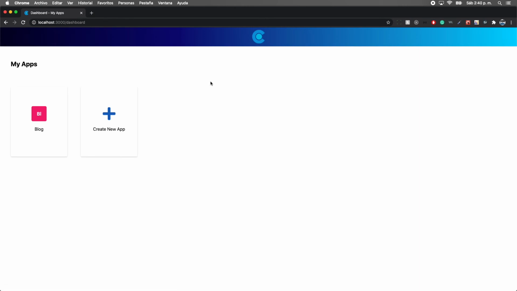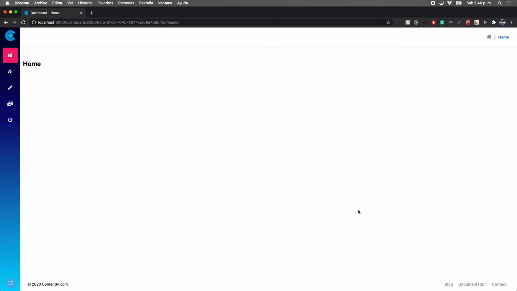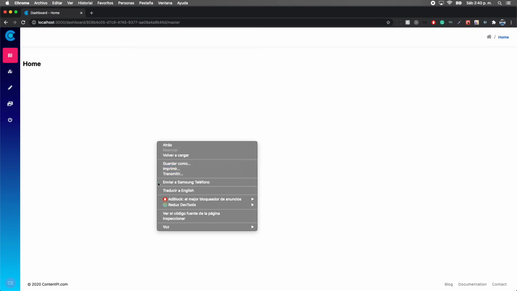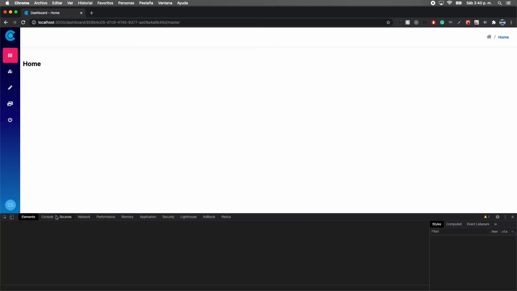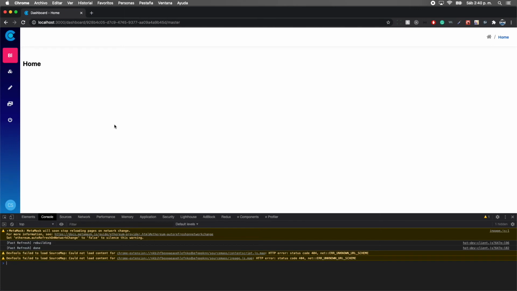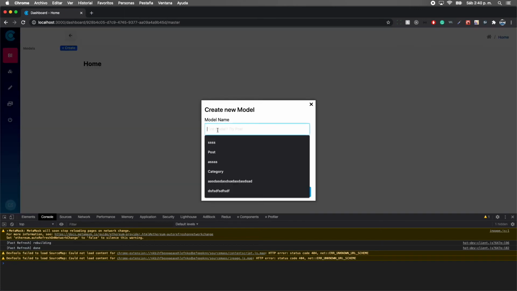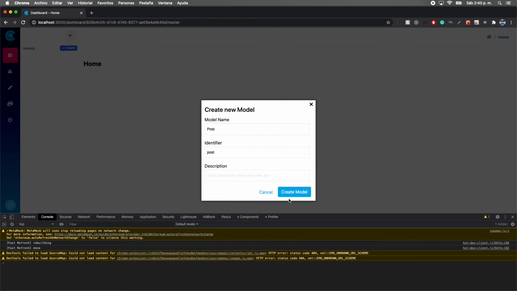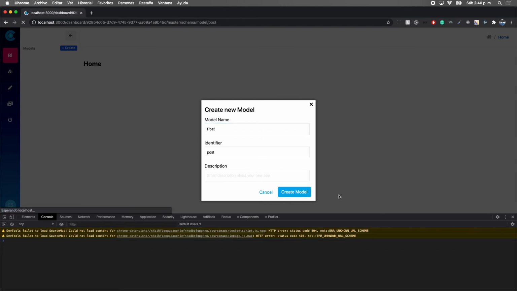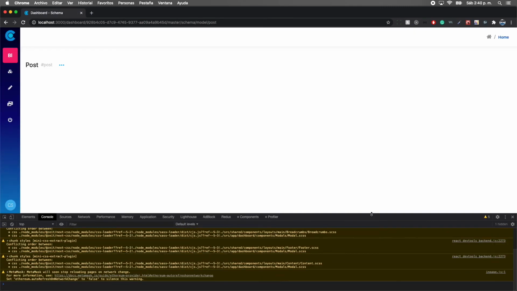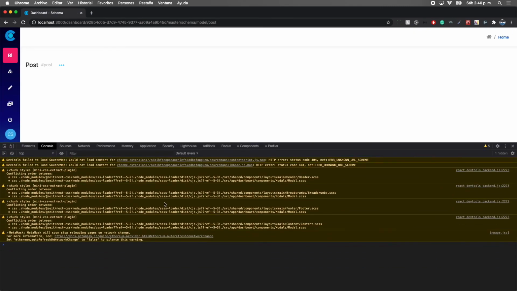Cool. Okay, so let's refresh. Okay, now we have our my apps here. Perfect. So if we see here the console, and then basically we create a new model, right? Like post model.